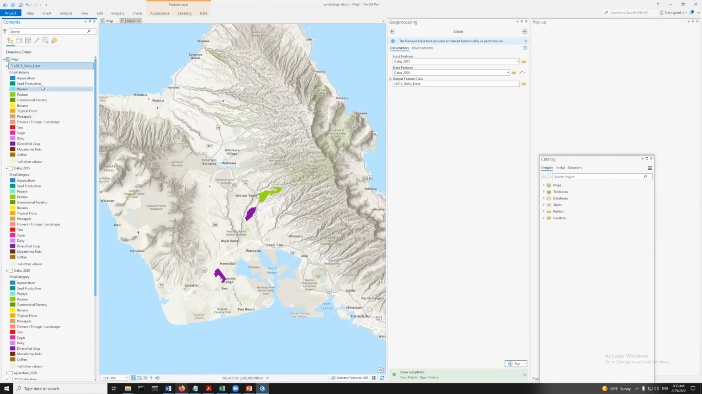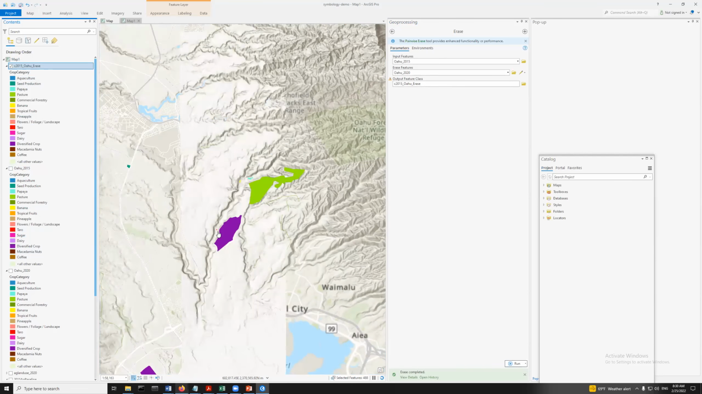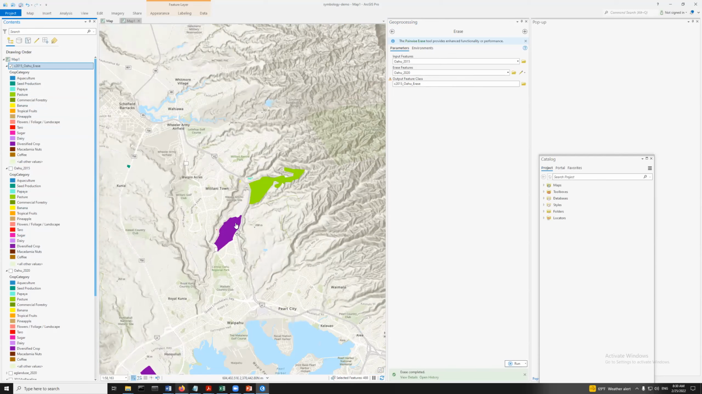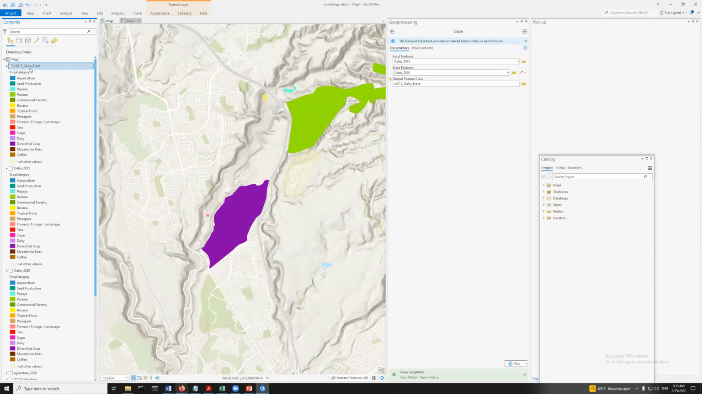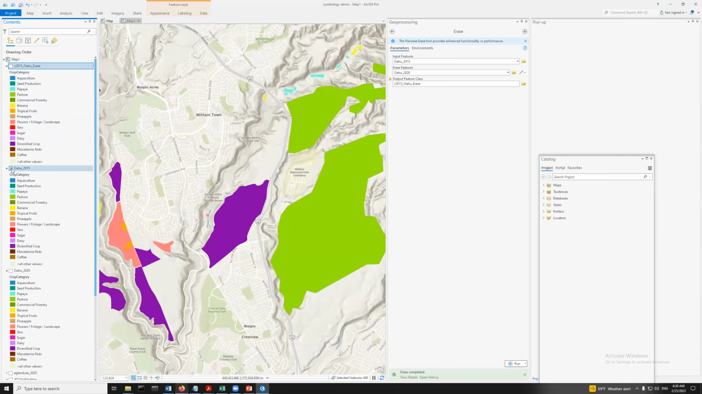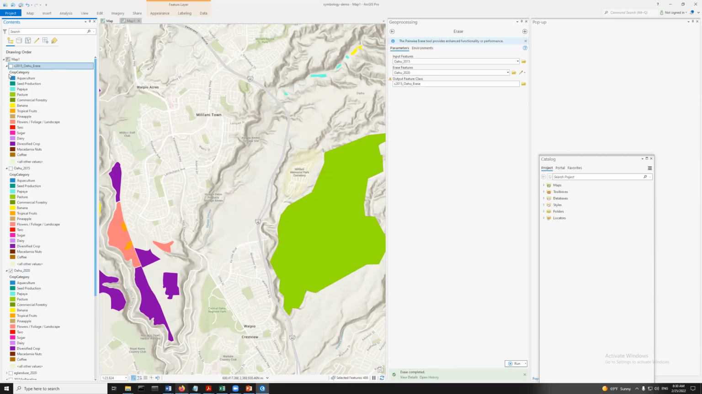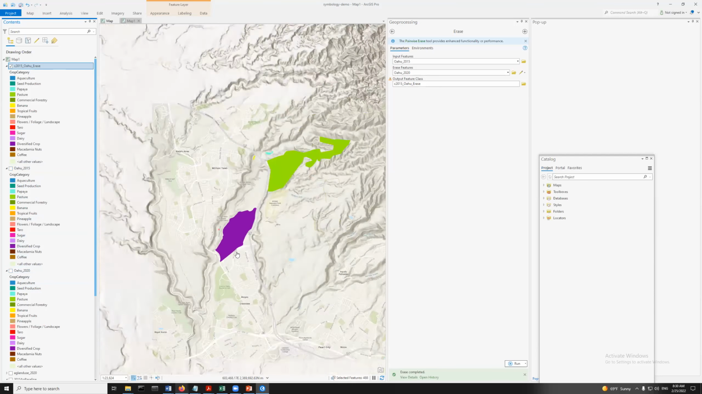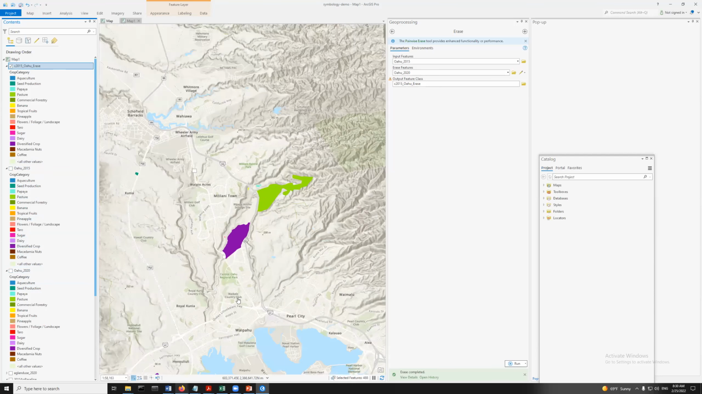So this erase feature, right? What this is showing me are parcels. Let's focus on this purple parcel, for example. If I look at this in 2015, it's there, right? If I look at this in 2020, it's not there. So the erase function that I just did is allowing me to see parcels which were present in 2015 but absent in 2020. And that's what is shown right here. That's what these are.